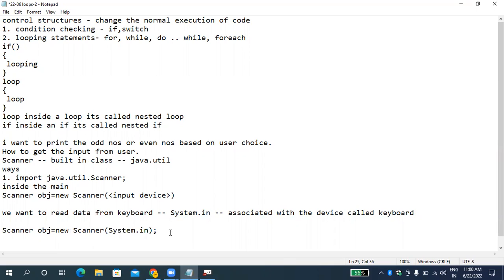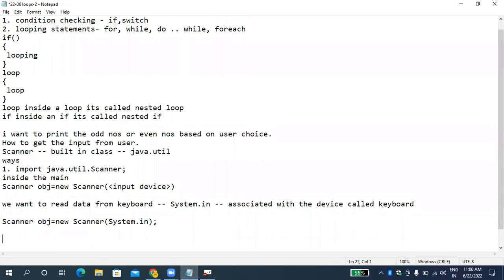There is another method also, which we'll discuss. First, let us see what methods are there in the Scanner class. We have a method called next. Next is a method which helps me to read a string. If I want to read string data, I'll use the next method.